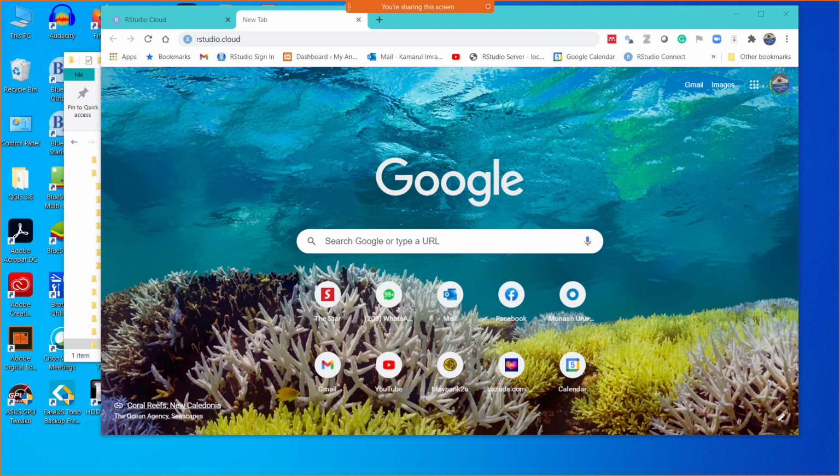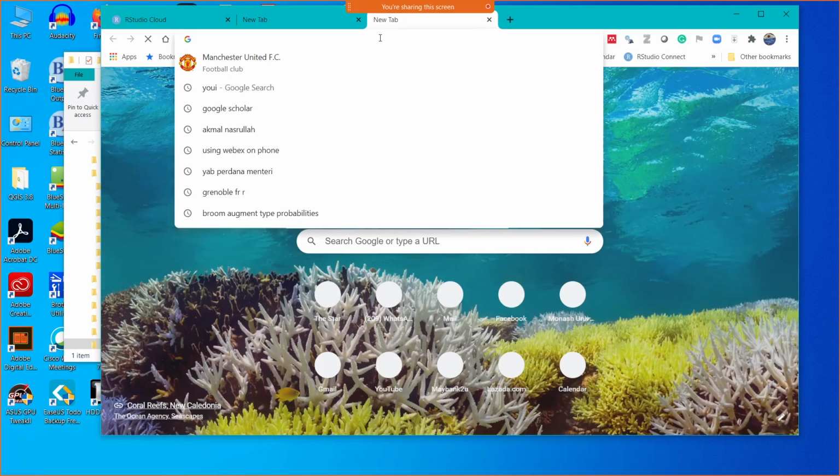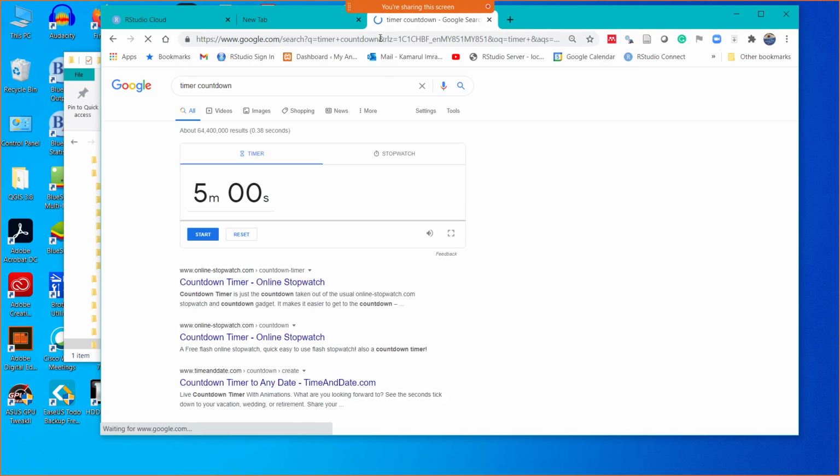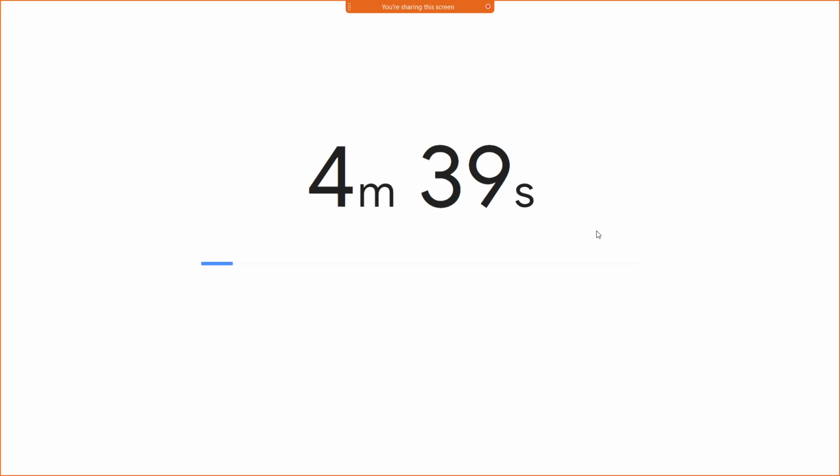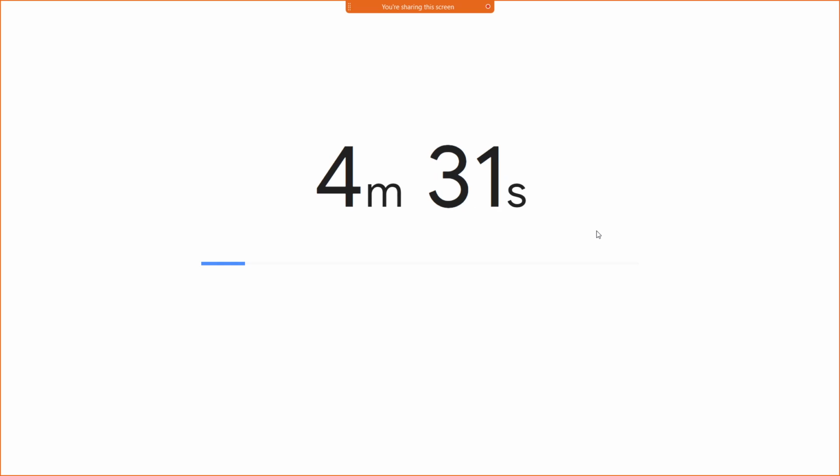So go to RStudio Cloud, RStudio.cloud, and register. 4 minutes. We see the timer countdown. Okay, we start at 4. Set. Ifa Adlina has done it. Anis Shafika also has done it. We still have 4 minutes and 30 seconds.